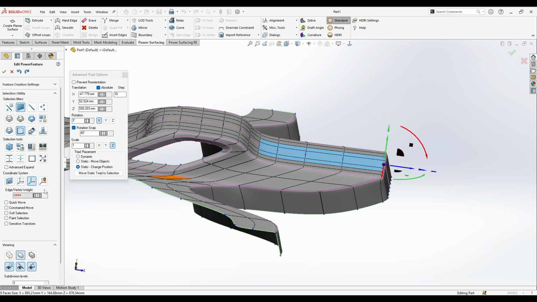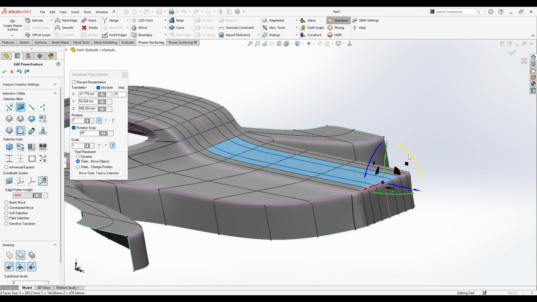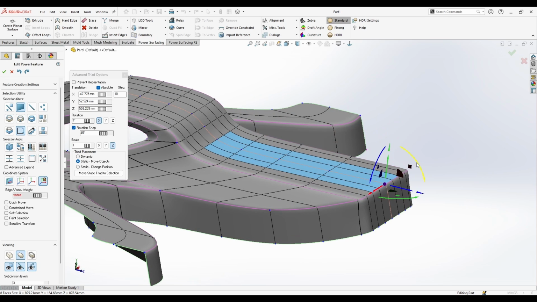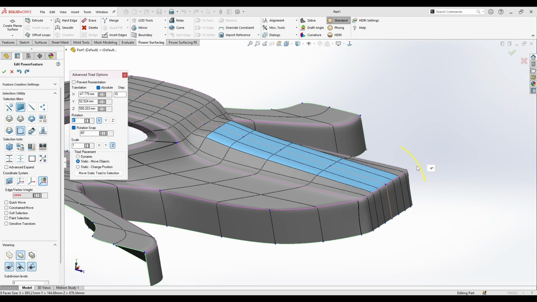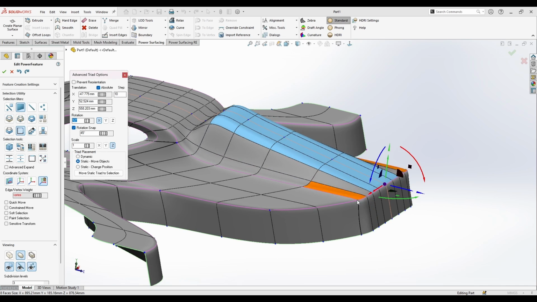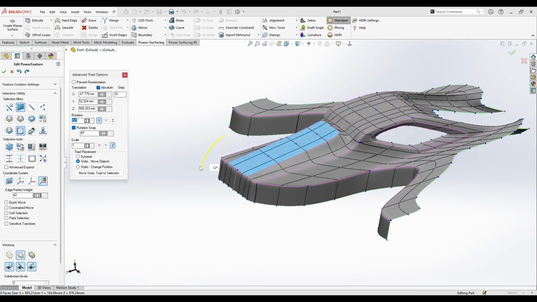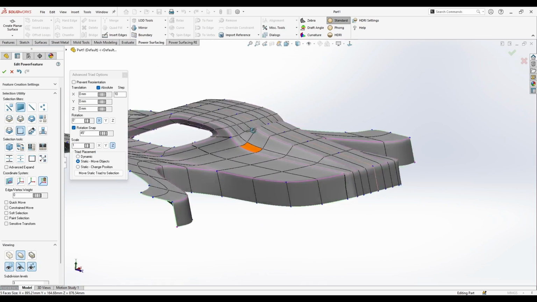Now I need to lock the trade option here, then go to static move objects. Now I have the ability to change the angle on the gizmo while it's in this place. So as you see, I can pull up my face professionally like this to give my needed shape. Something like this.